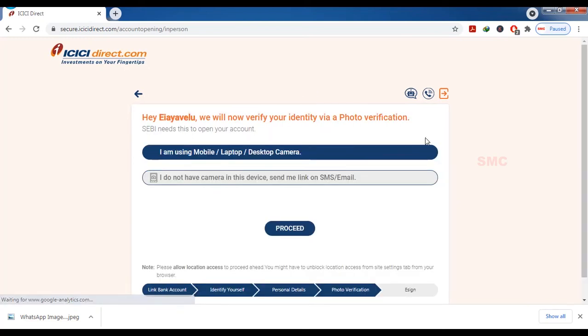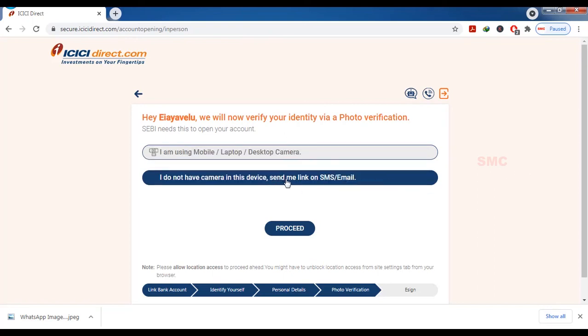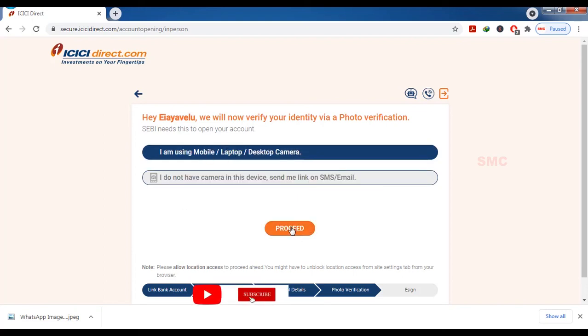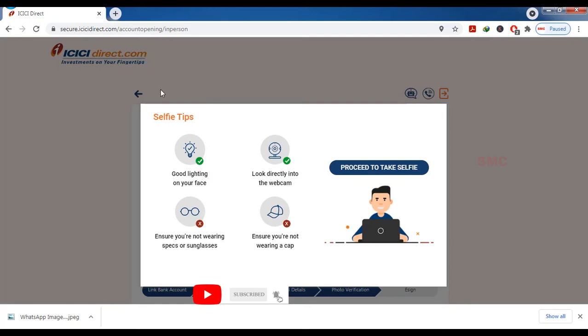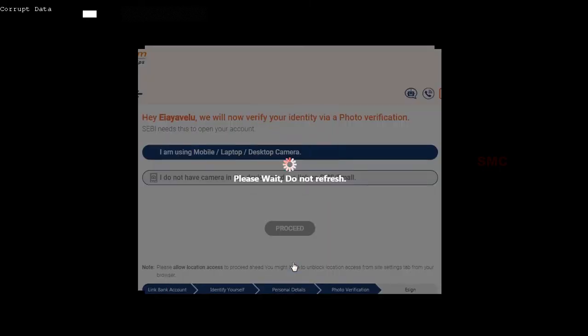If you have a good camera on your mobile or laptop, select the first one. If you don't have a proper camera on your device, select the second option. You will receive a link, after that you can re-upload the document with the SMS link. I have a proper camera, so I select the first option and proceed. A few tips for a selfie, and then press proceed to take a selfie. Take your selfie photo and proceed.